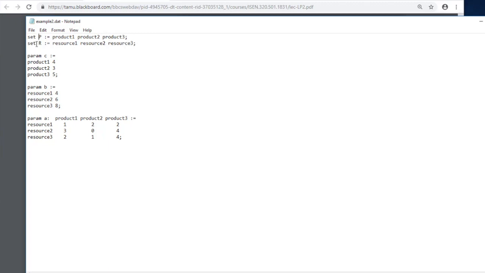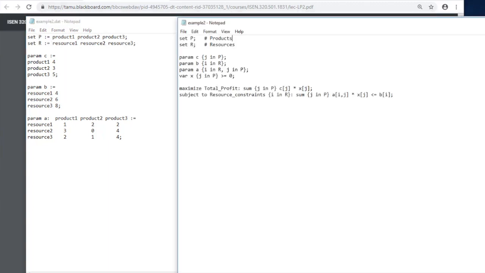Then you have the set R. It represented the resources. And then you have resource 1, resource 2, resource 3. So if you had more resources, you could just specify resource 4, 5, and so on. And you would only need to modify the dot file if you are modifying the problem input, but the overall model would be the same.